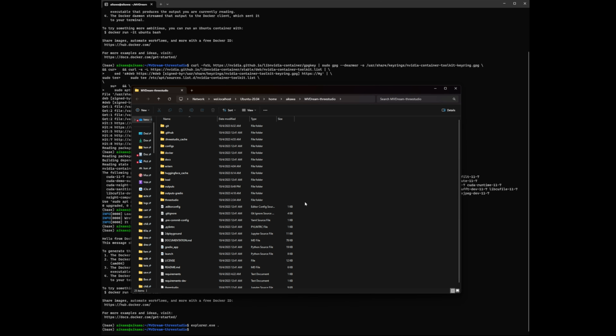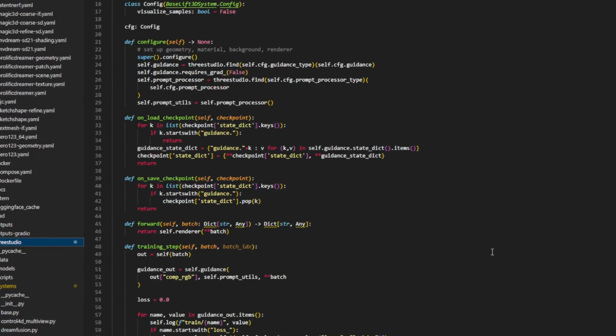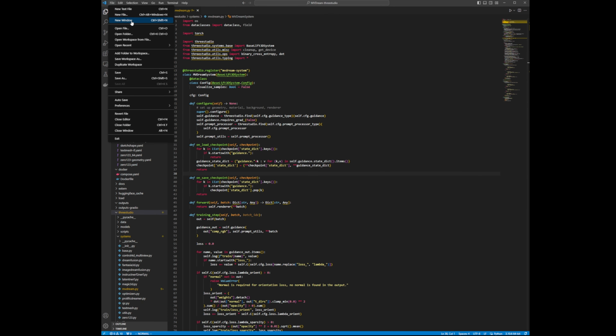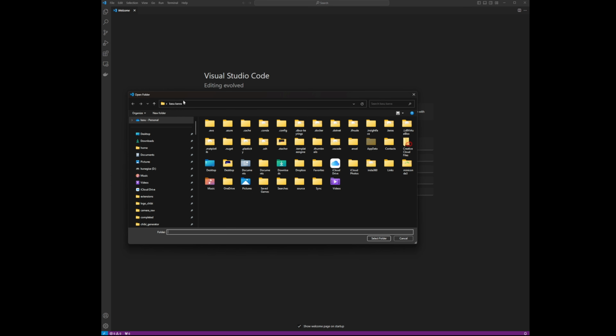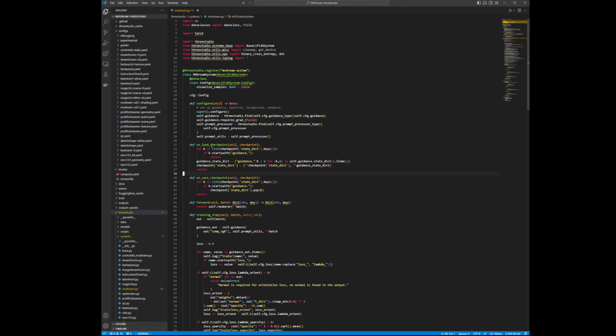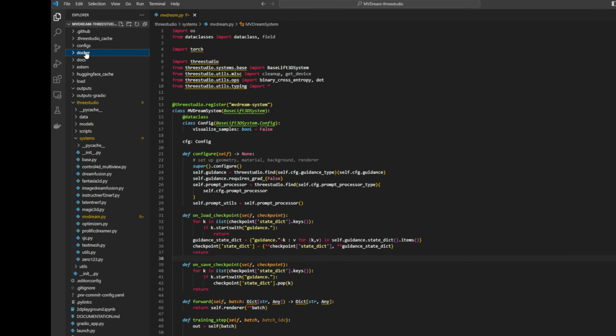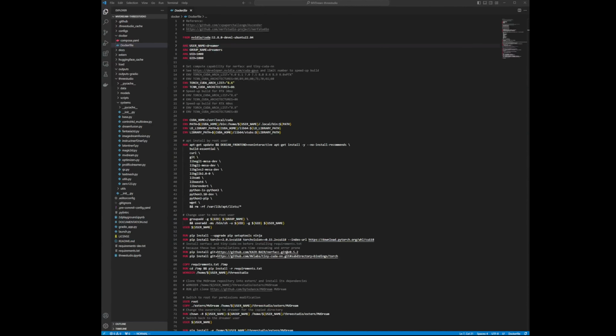So this opens up. And if you go up here, copy that, and then open up Visual Studio Code here, and then just create a new window, move it over here, open folder, paste in where I was before, and there we go. What I said I wanted to change is the Docker files, so compose.yaml and Dockerfile.